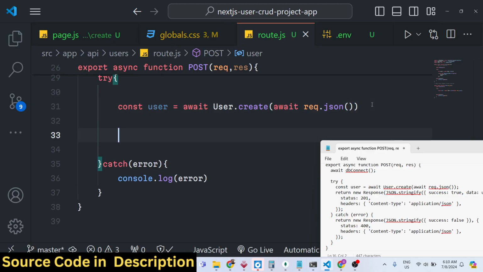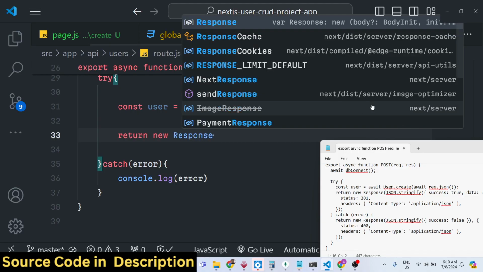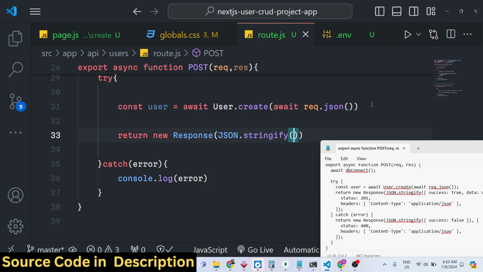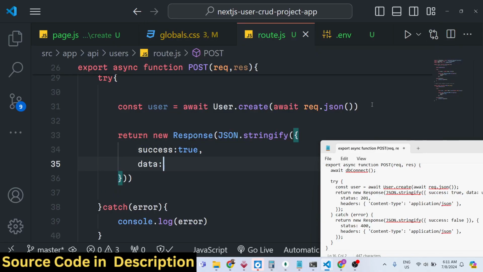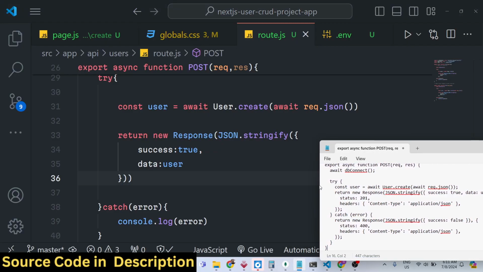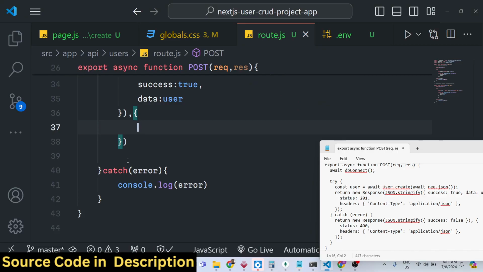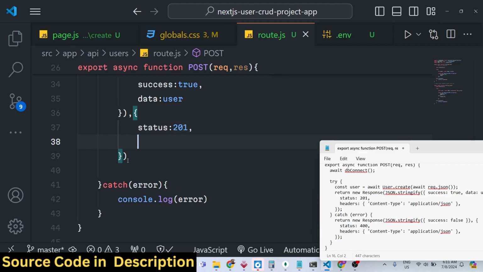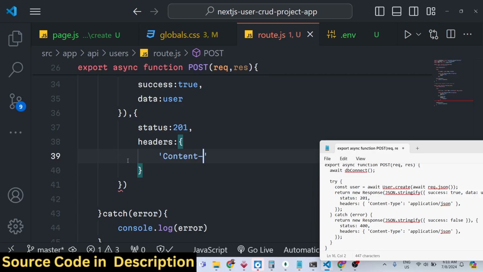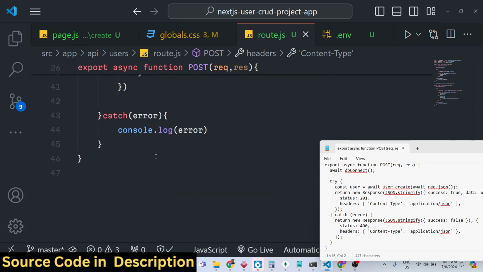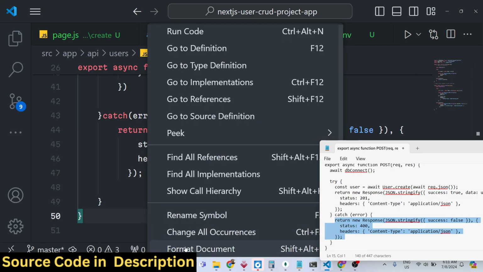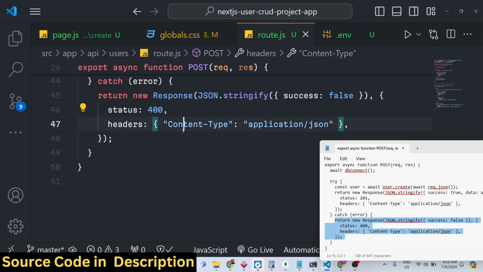So after we get this, we can actually return a new response, json.stringify, success to be true, and data will be user. And one other property we will be returning right here. You can even return the headers as well if you want to. This is not mandatory, but it's a good practice. You can just add a status code 201 and the header as well. It's a good programming practice to actually return the status code and the content type in the header. So if any error is there, then also we can return a response to the user just to tell them that a 400 error is there, like this: success false, status 400, headers content type application JSON.